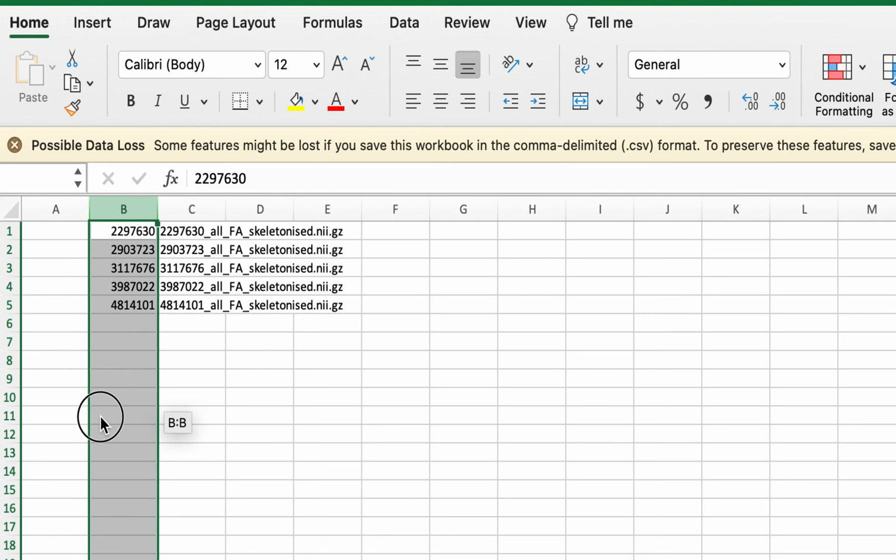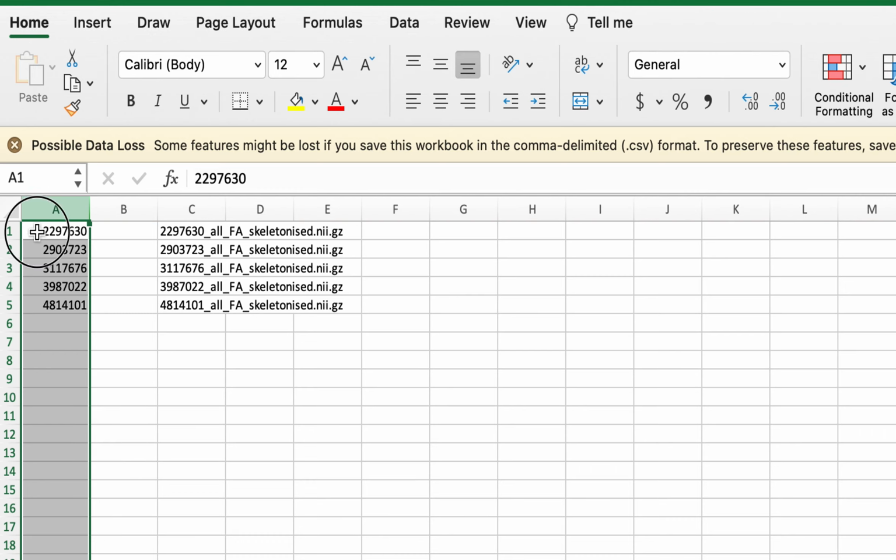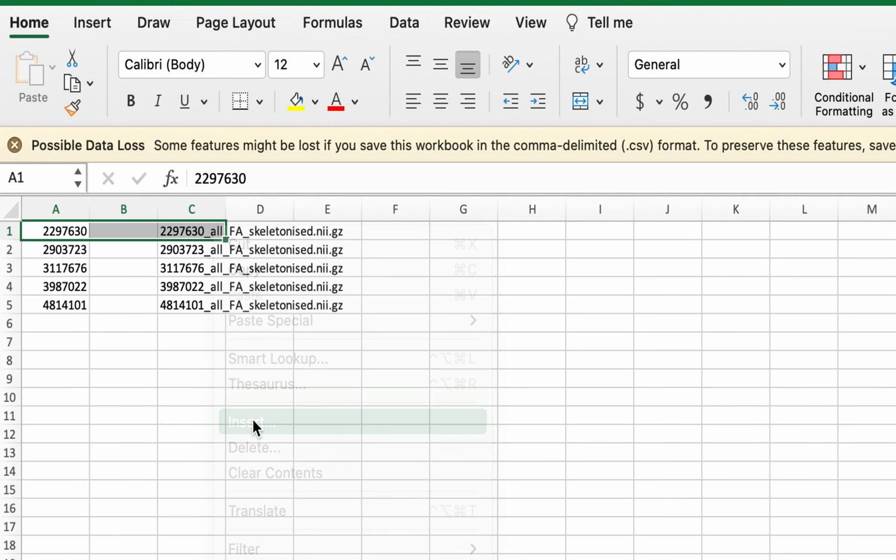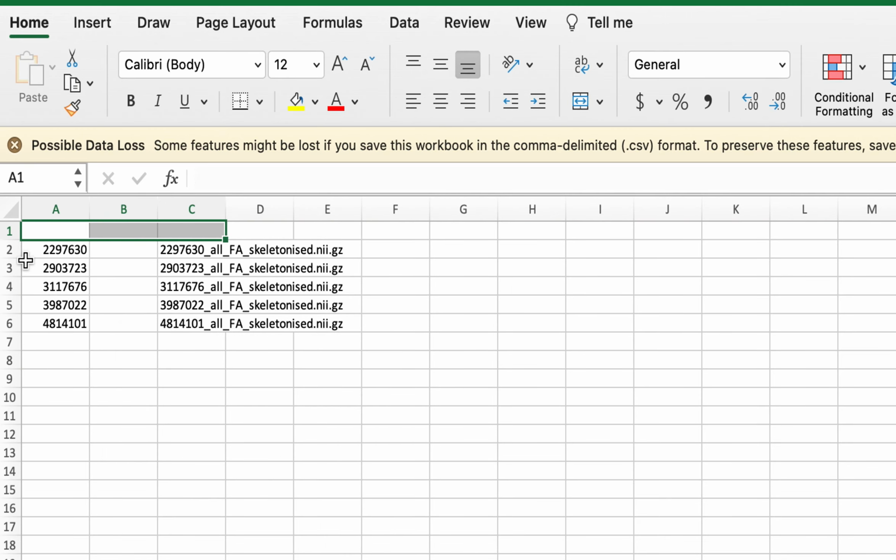And while you're doing that, you can go ahead and create a header. So insert a column, have your ID, your FA, which just is labeling your skeletalized FA data.